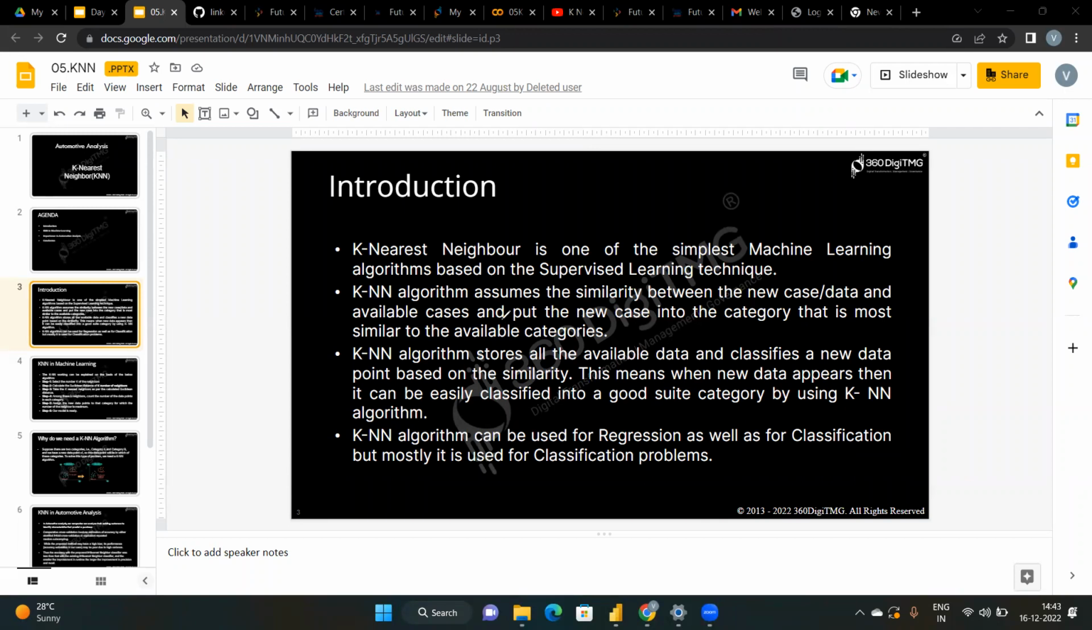So what does this mean? This KNN algorithm is going to look at the data which is very near to the new point. That is the reason we use the KNN algorithm. It stores all the available data and classifies a new data point based on similarity. So for this supervised learning technique, it classifies points based on similarity, which means when new data appears, it can easily be classified into a suitable category.